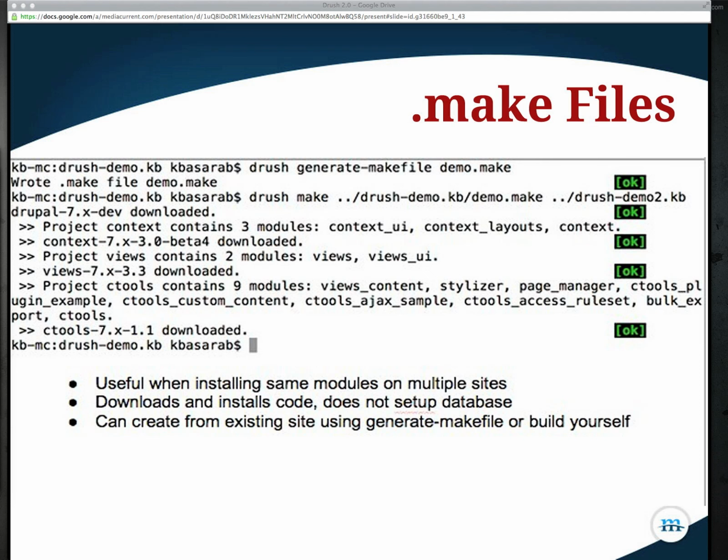One thing to make note of with this is that these are strictly downloading all the different modules, themes, and different pieces and components of code that you want to bring into your site. This is not actually installing Drupal. It's not actually enabling the modules on your site. That's where installation profiles come in, and that's a whole different session. So I just want to make a note of that.